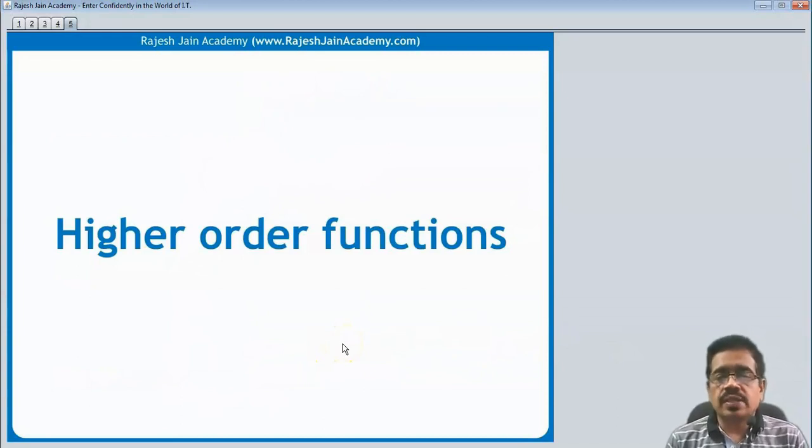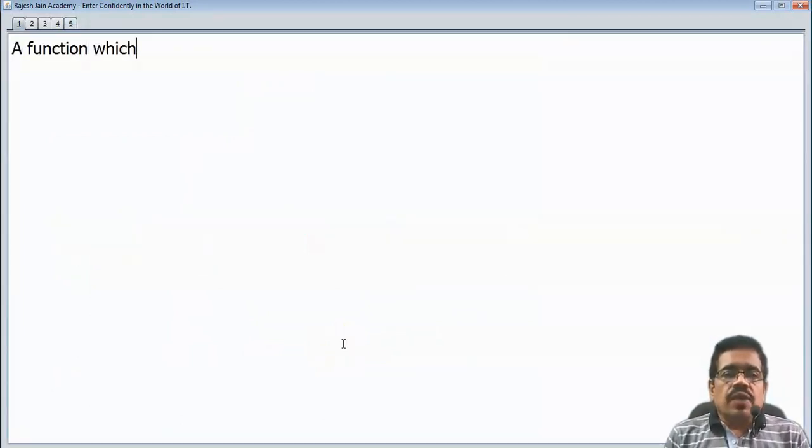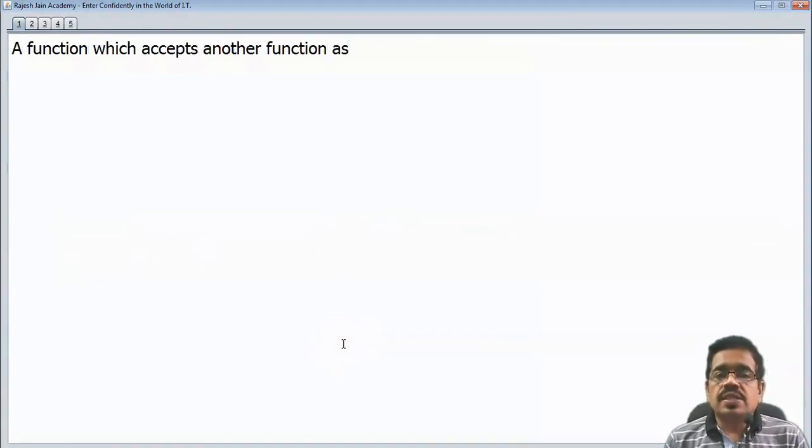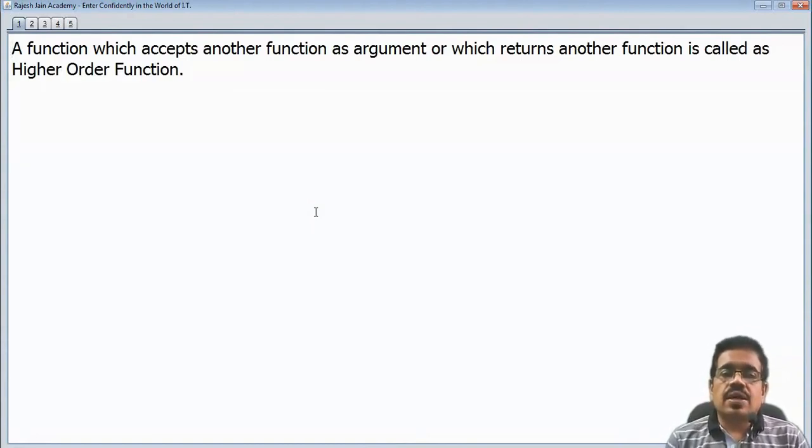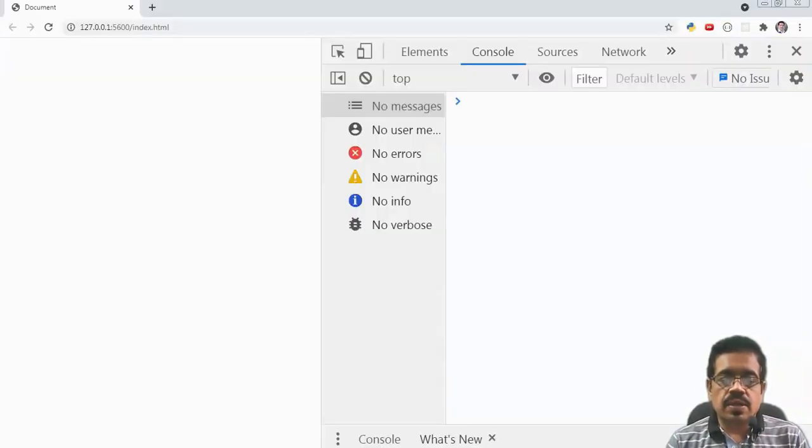What is higher order function? A function which accepts another function as argument or which returns another function is called a higher order function. We know that to a function we can pass some values as argument, some number, some string or some boolean type data. But in JavaScript we can have a function to which another function can be passed as an argument. Let me explain through one example.